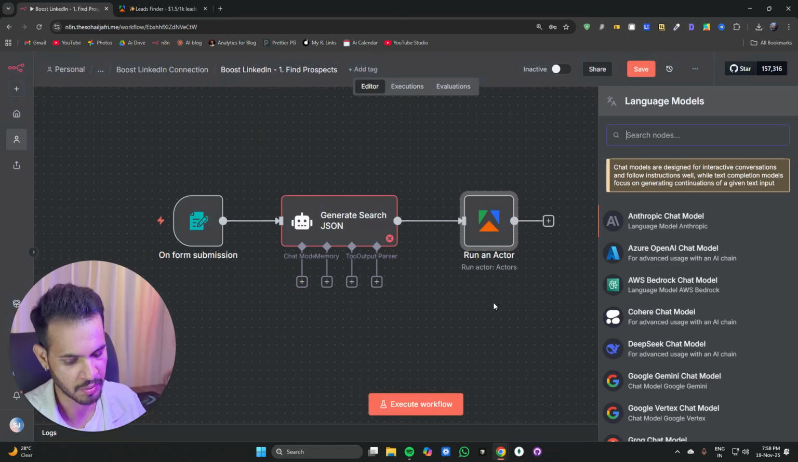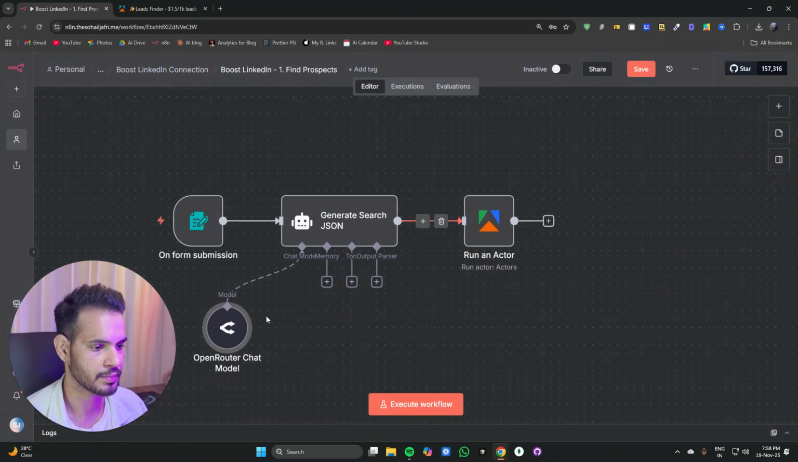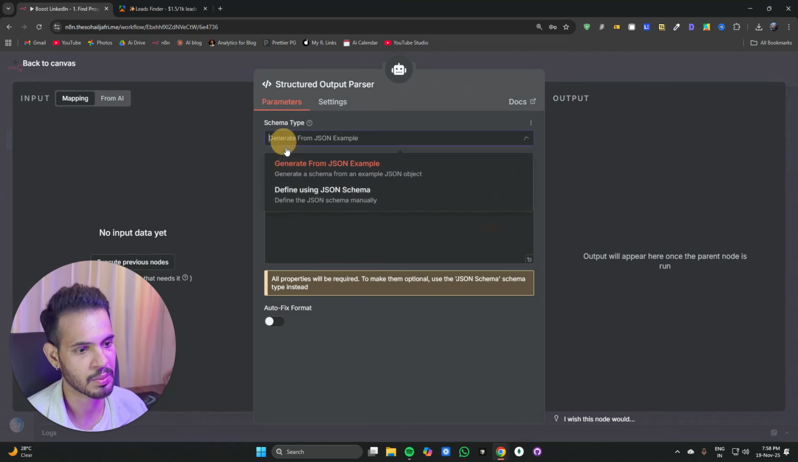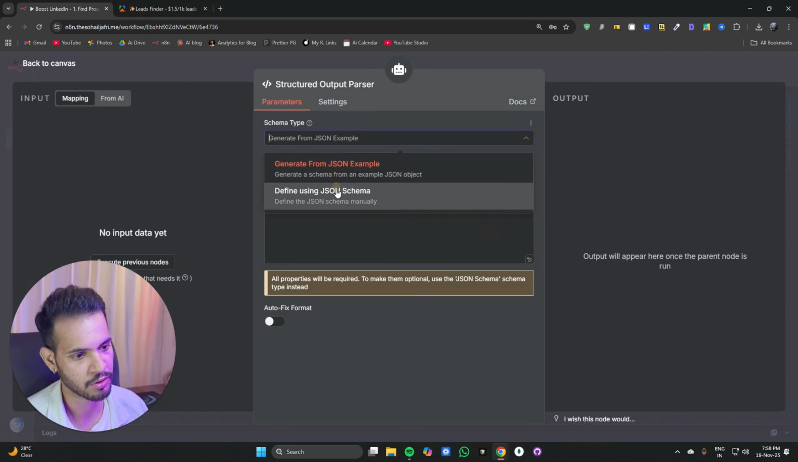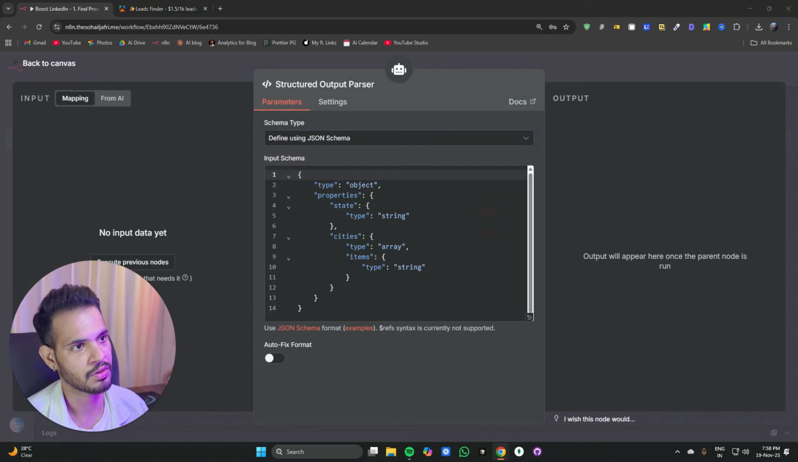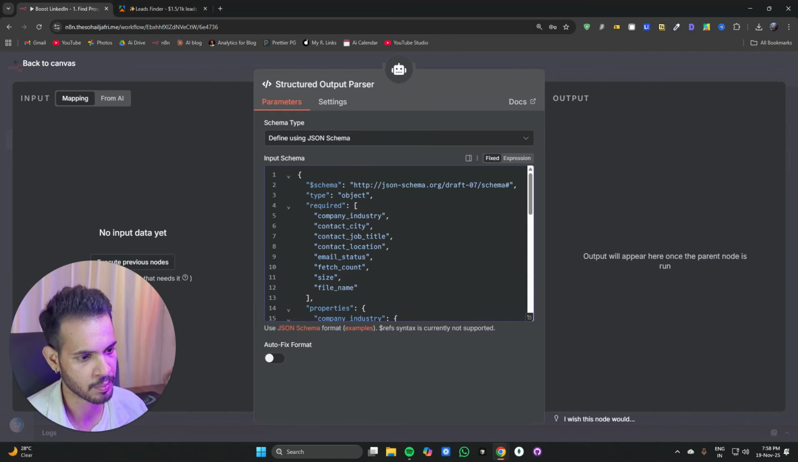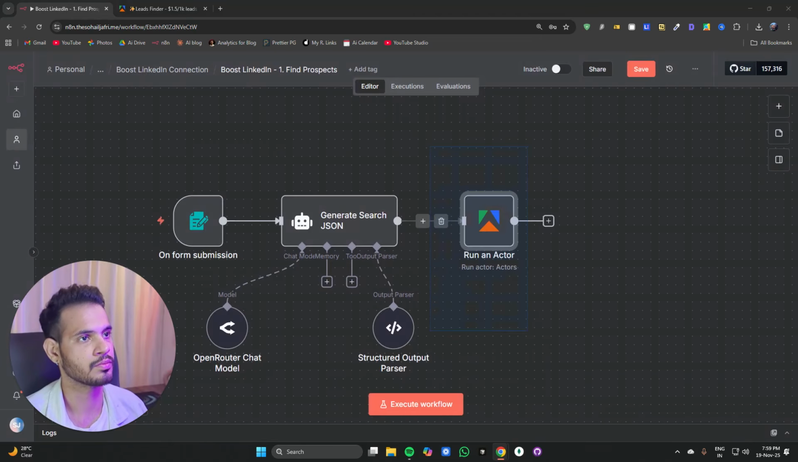I will add a GPT model via OpenRouter. I will add 4.1 mini. Then I will add an output parser as a structured output parser with schema type of, let me check what it is. It is defined using JSON schema. I will define the schema here, copy, paste this. It needs to return us company, industry, contacts, city, contact job title, contact location, email status, fetch count, size, and file name. Once this is done, our actor is ready to run.